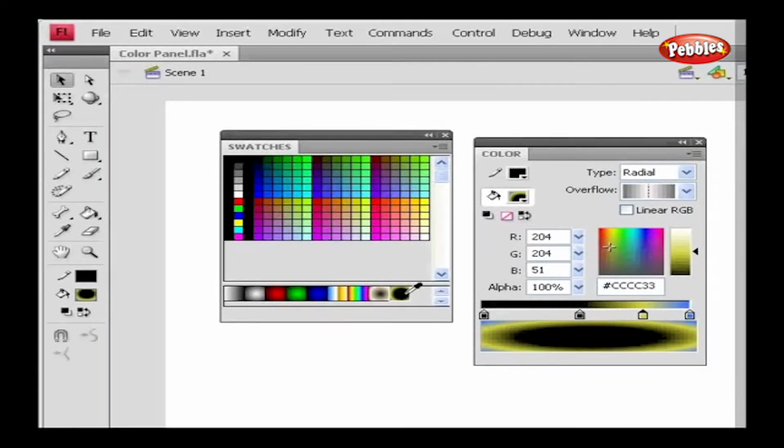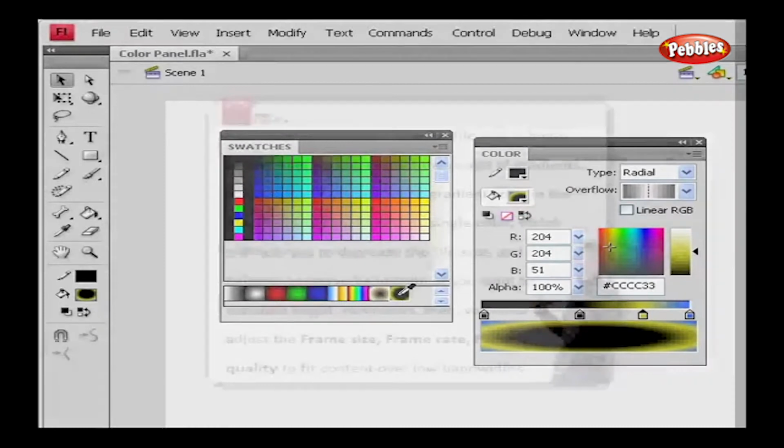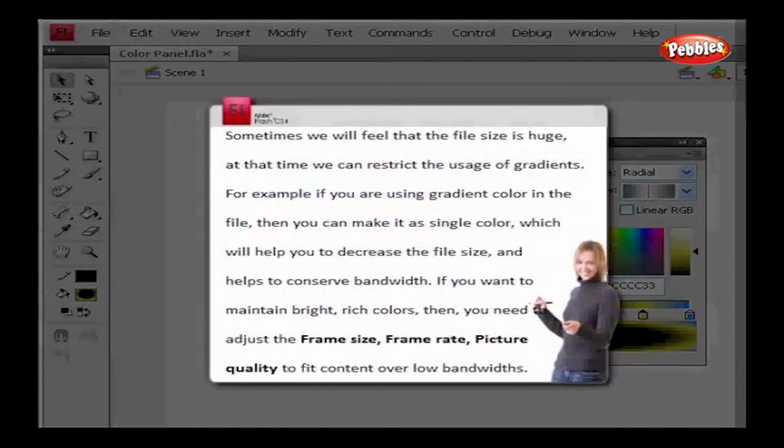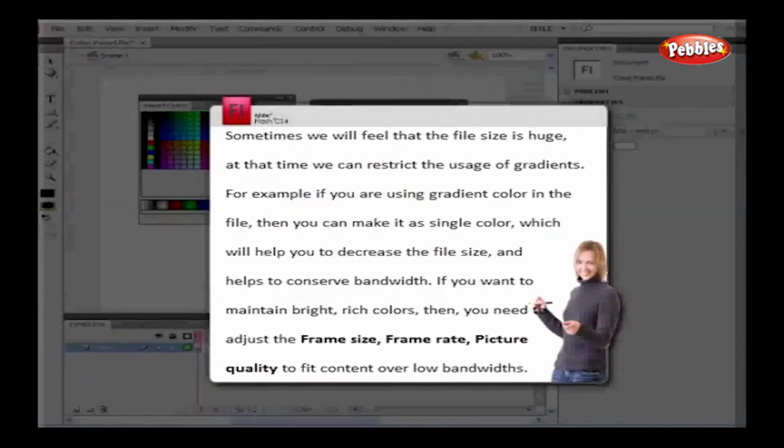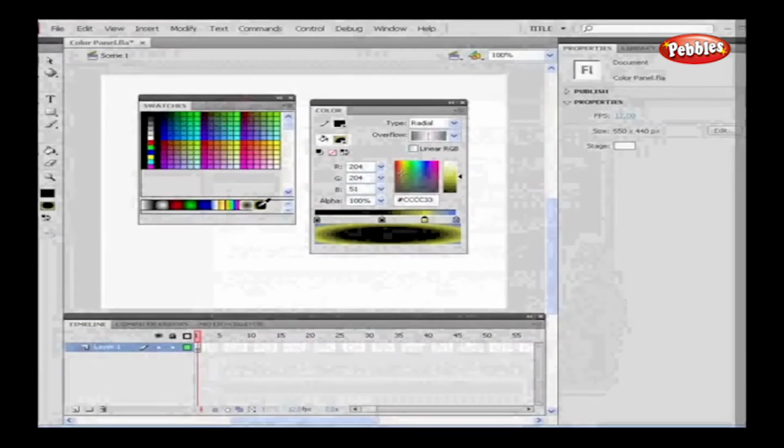Next, we're going to discuss bandwidth versus colors. Now, sometimes we feel that the file size is huge, and at that time we can restrict the usage of gradients. For example, if you're using gradient color in the file, then you can make it a single color, which will help you to decrease the file size and help to conserve bandwidth. But if you want to maintain bright, rich colors, then you need to adjust the frame size, frame rates, and picture quality to fit the content over low bandwidths. Therefore, we've learned how to apply and create gradients and bitmaps using the color panel.